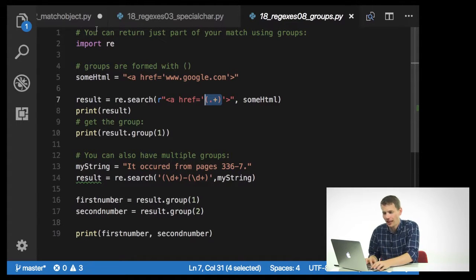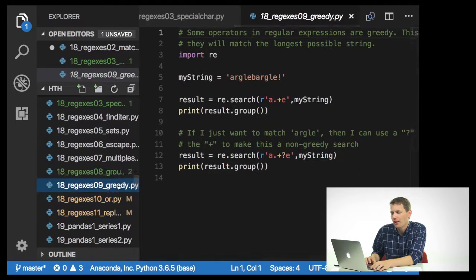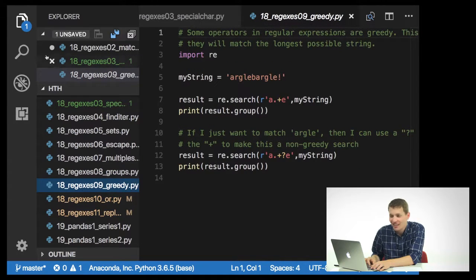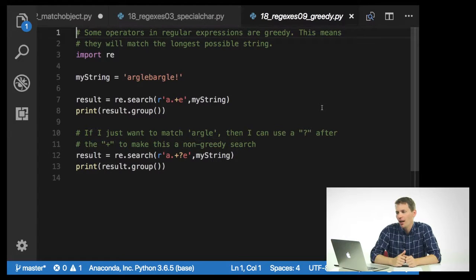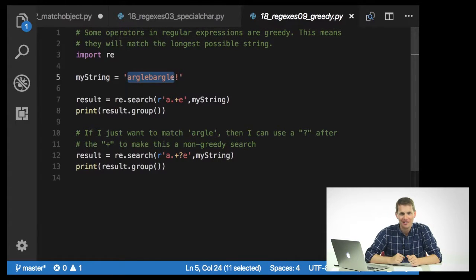Now I should point something out. We've been using these plus signs a little willy-nilly. Some operators, like the plus sign, are greedy. This means that they're going to be matching the longest possible string they can find. I'll give you an example of this. My string equals argle bargle.